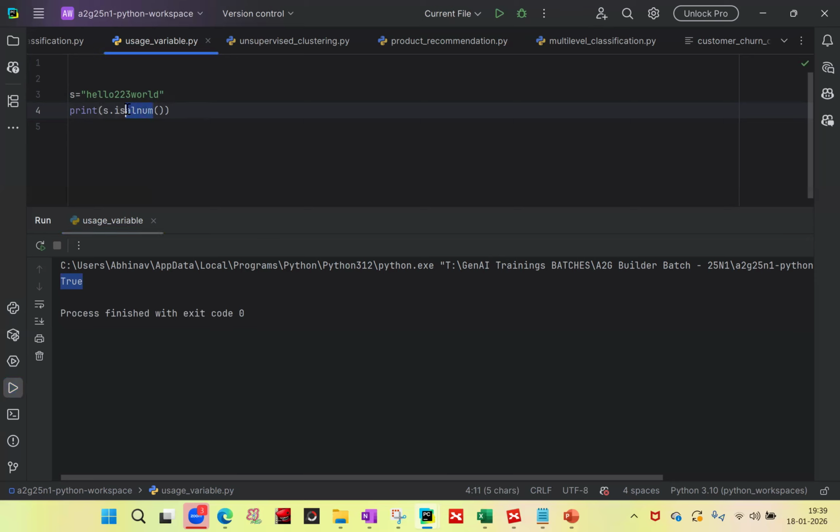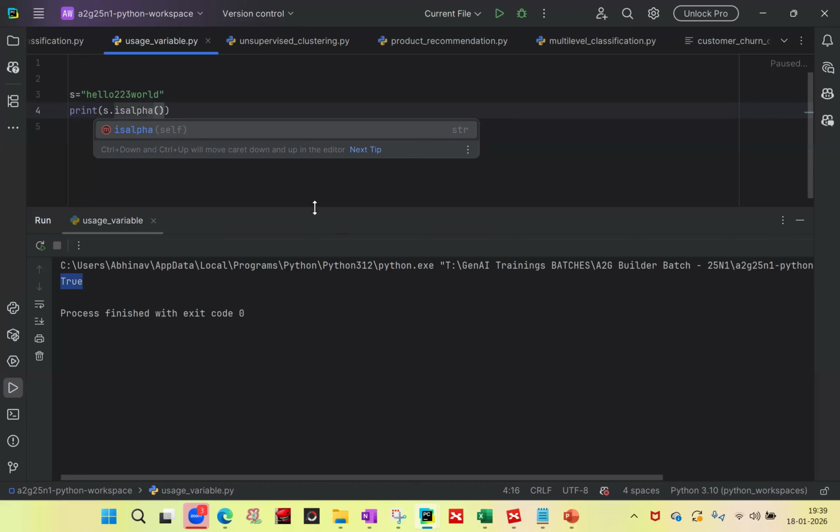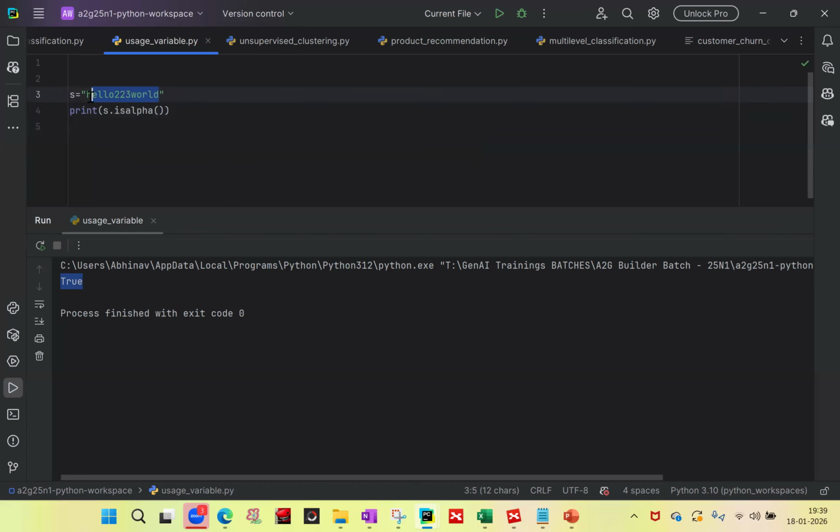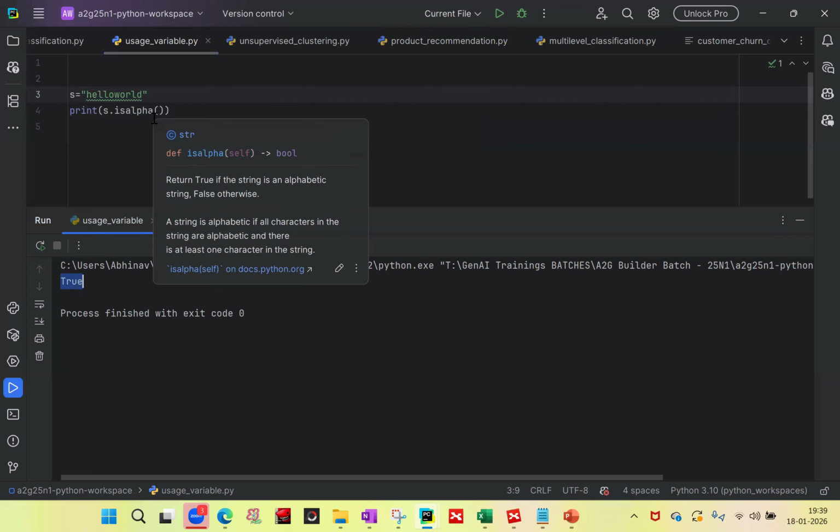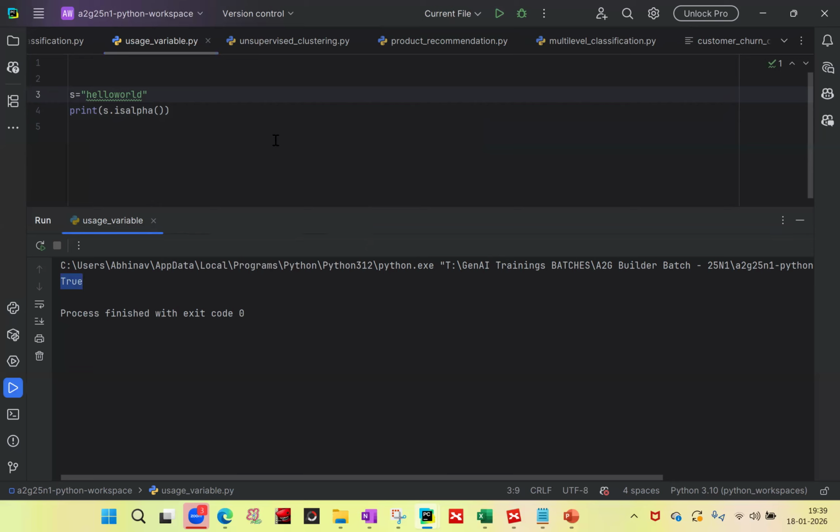Next is isalpha. isalpha will just check whether this contains just alphabets. Is it containing just alphabets? No. Output will be false. If I remove all the numbers and include a space also, again false. If I remove the space now and run it, it will be true. So isalpha basically checks whether your string contains just the alphabets, nothing else.